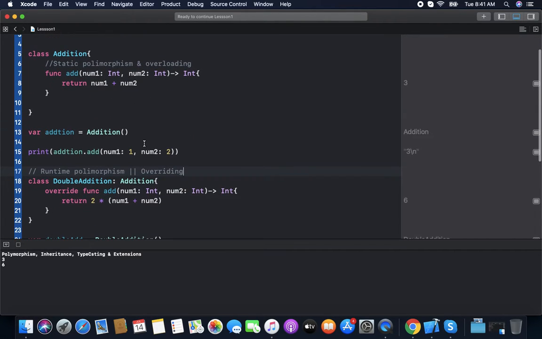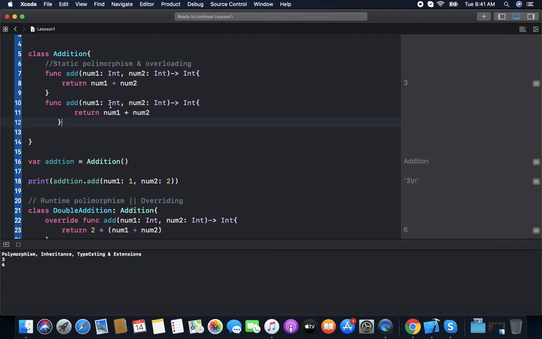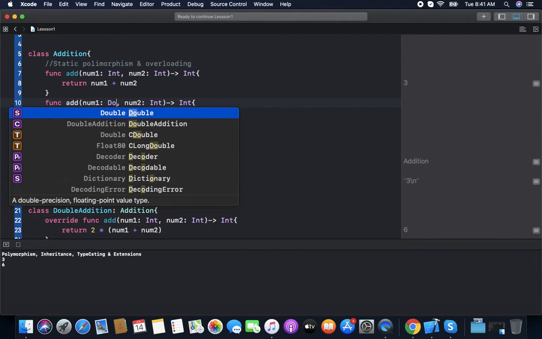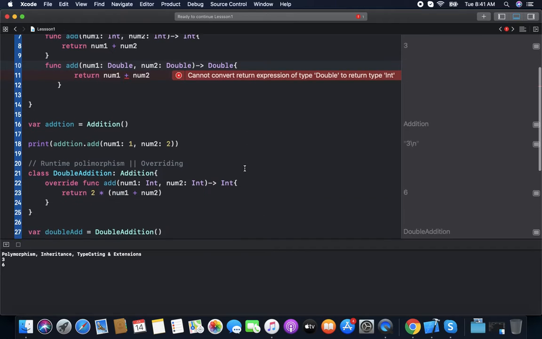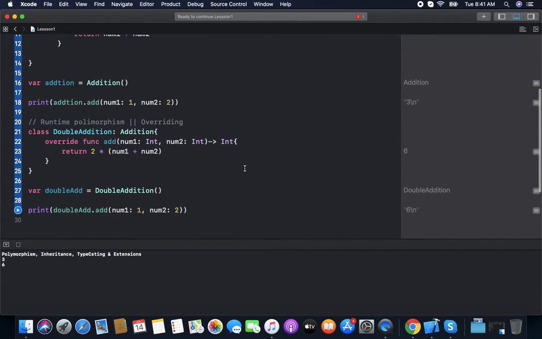So if we change the function with the number of parameters or type of parameters, then it will be overloading. Overload a function with another. Or if you want to override the same function, then it's overriding. It can be used only with a subclass.